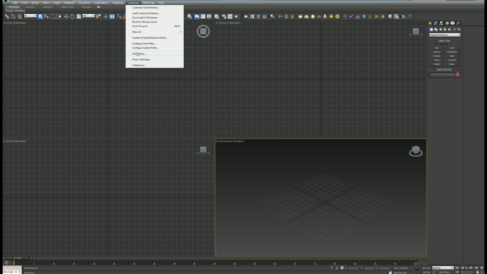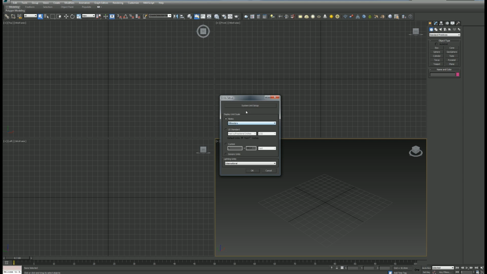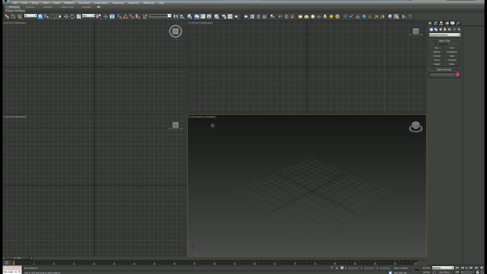here, customize unit setups, and make sure that we're on millimeters if you want to do metric, of course, and that one unit is 1 millimeter in the system settings. So let's just make sure that we have all of that.